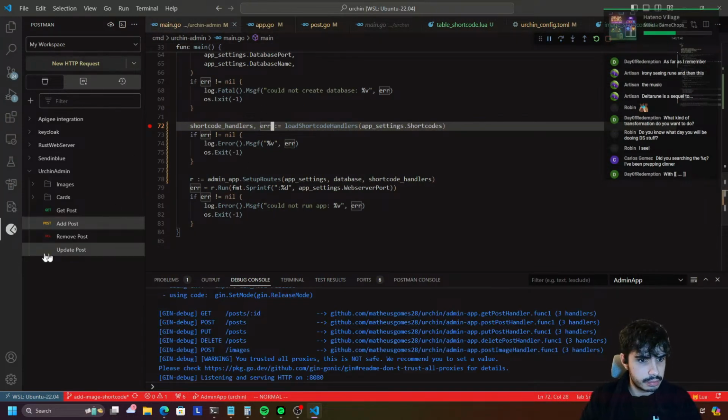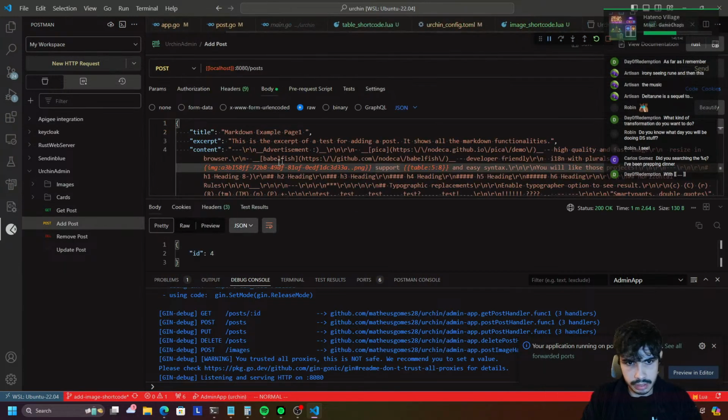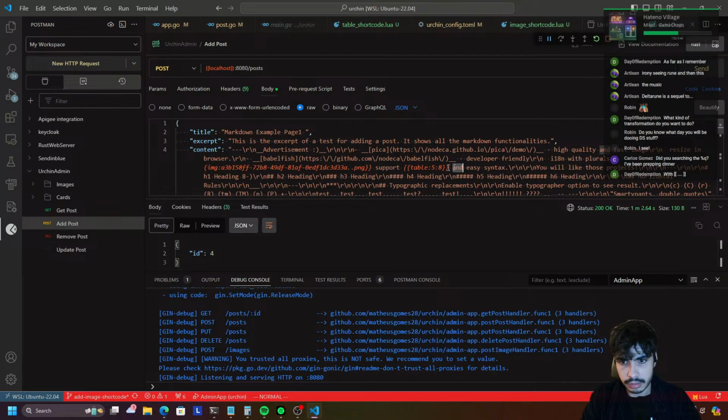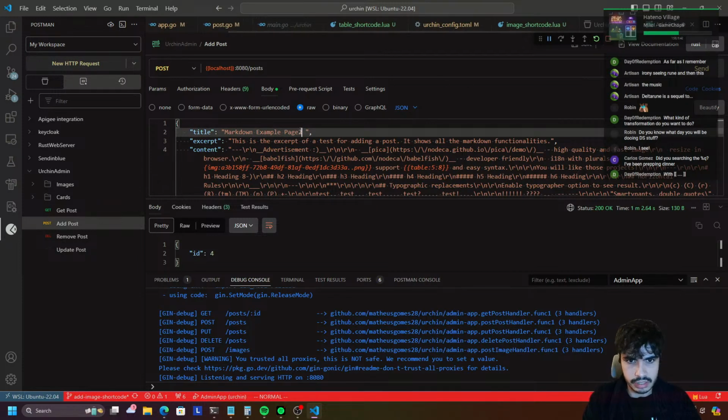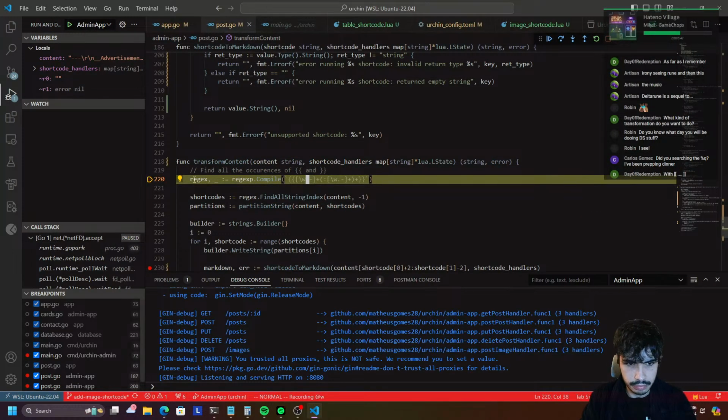Loading the shortcodes, plugins, so we now go to add post, and we have the table here. Note how it's after the support and before the end, just to make sure it's all working fine. We're going to change this to 2 here, just so we can differ. And we're going to send it. I'm just going to rerun it and let it run.